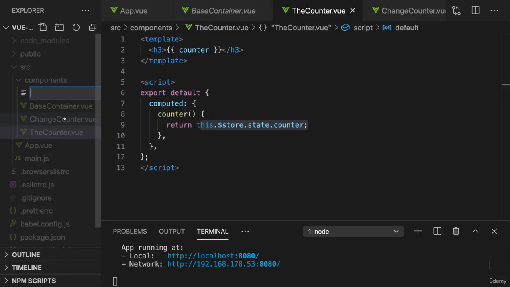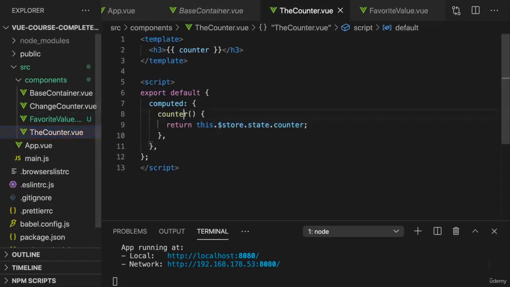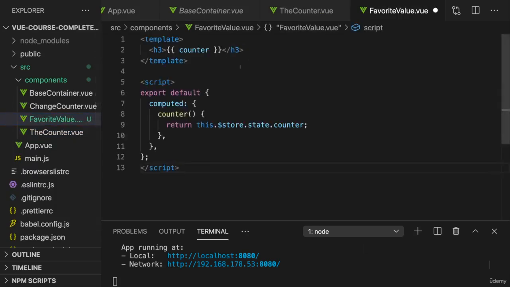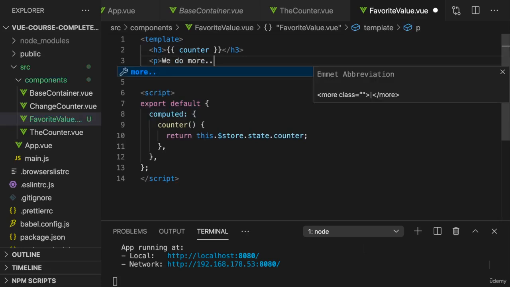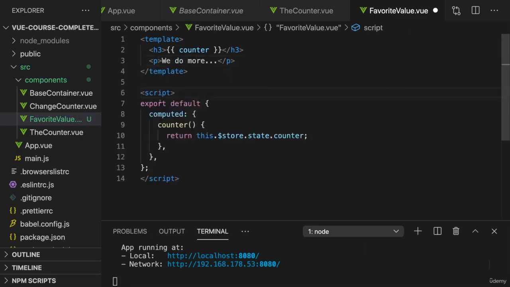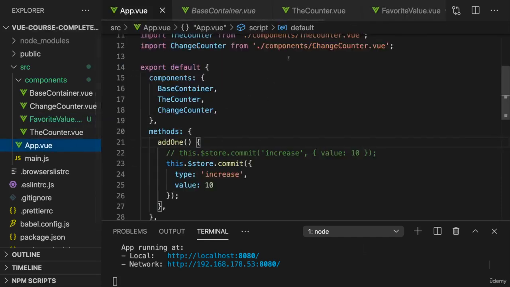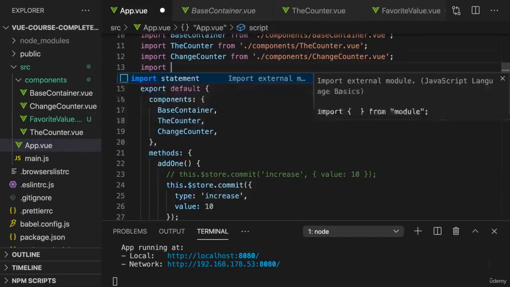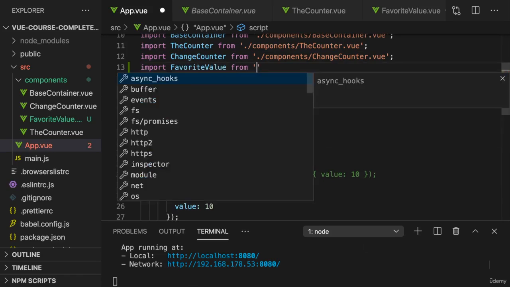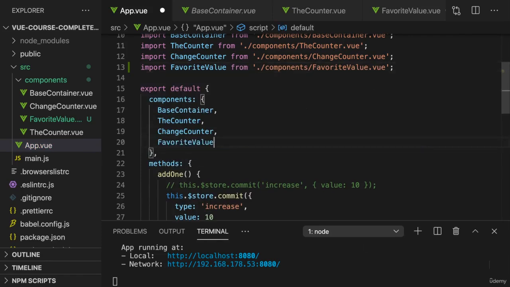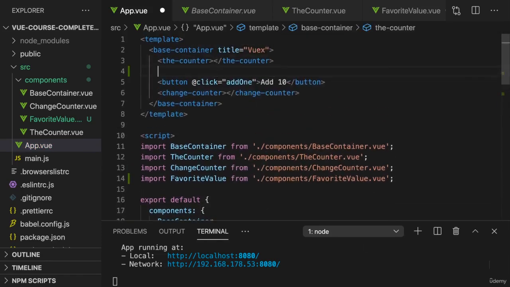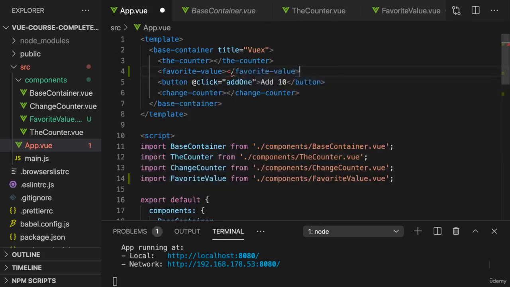Well, in this app, we got the counter component where I output the counter. Now, let's say for whatever reason, we also have another component, favorite value dot view. And in there, we do the same thing as in the counter, but maybe we do more. That's why we have a separate component. So we do more here. Now, of course, we can use this component here in app view. We can import favorite value from components favorite value.view and register this here, and also add this here below the counter, maybe favorite value like this.